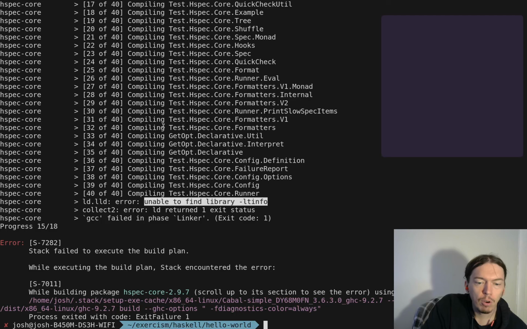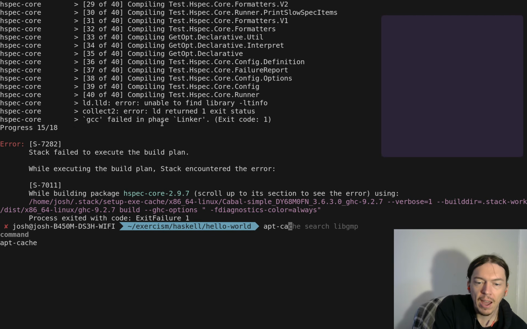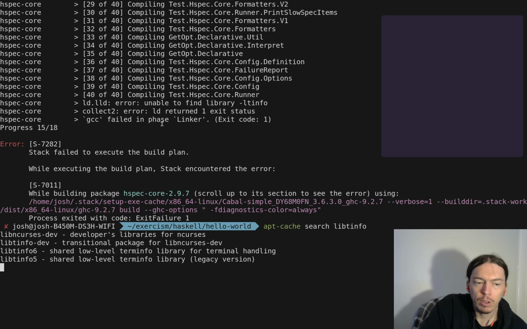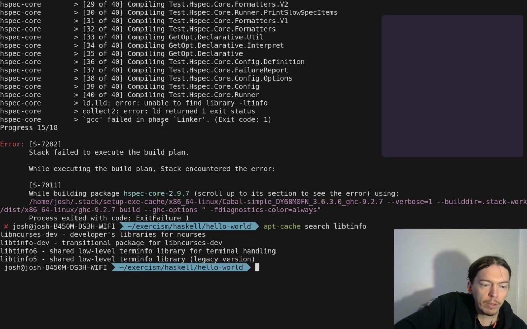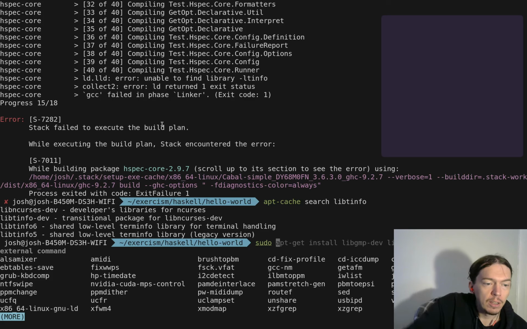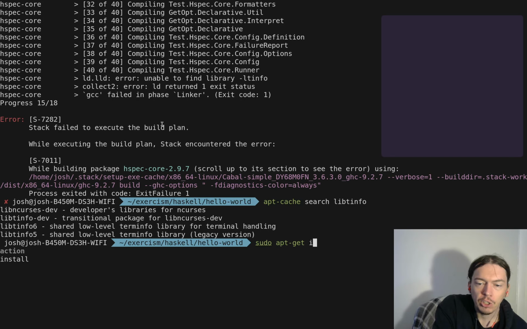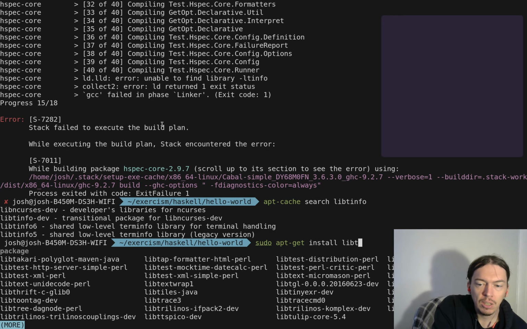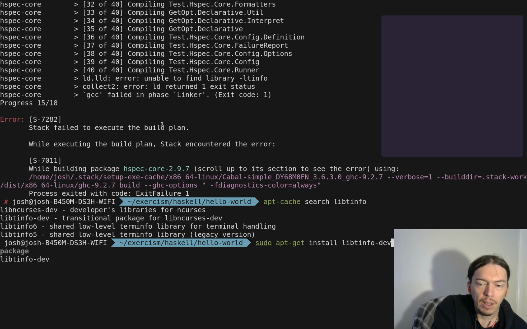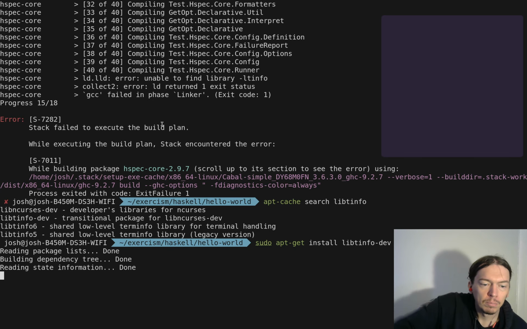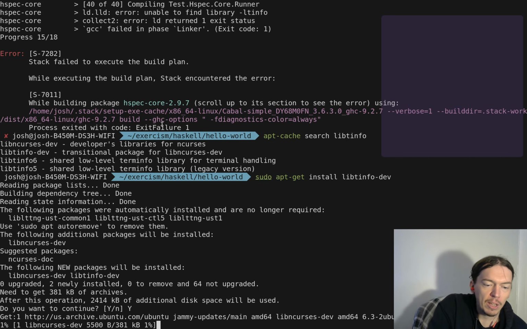Libt info. Okay, let's look. Apt cache search libt info. Yeah? Okay, well, that one's pretty clear. It is a transitional package for libncurses-dev. All right, well, if we need it, we need it. Oh, gosh, that's not it. Install. And we'll go libt info dev. Yeah? Yep, let me have it. Let me have it, baby.